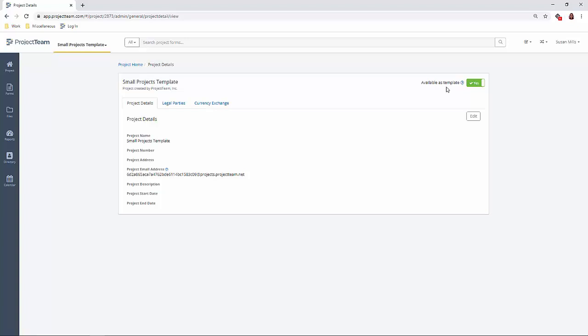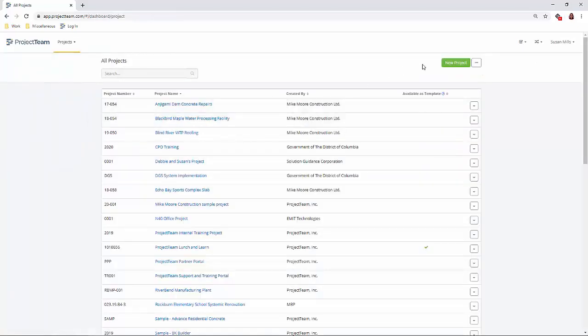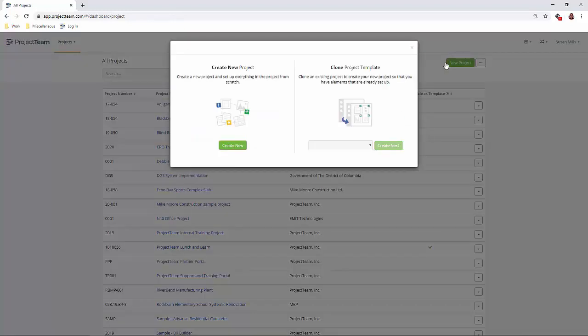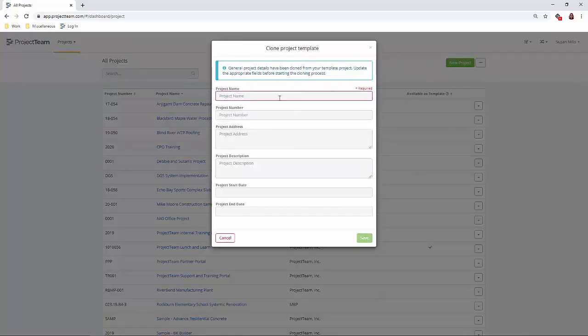Now when I want to create a new project based on this template, I'll click the drop down. I'll choose View All Projects. I'll click New Project. And this time I'm going to choose to create my project based on my template. So I'll choose my Small Projects template and I'll click Create Next. I'll give this project a name.